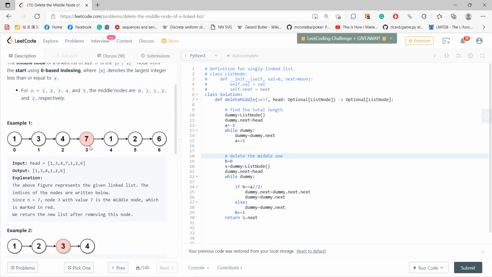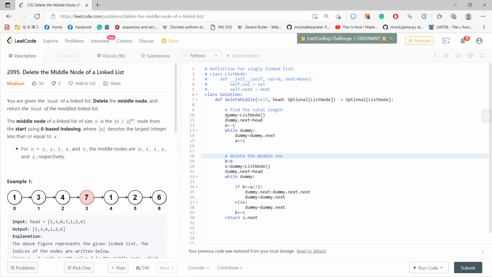This is a little bit technical, but one easy way is that you first find the total length. So you define a dummy connected to the head, and set a to -1, just because I start from -1 for the dummy, and you just keep going. Once you do this, a will be the length.